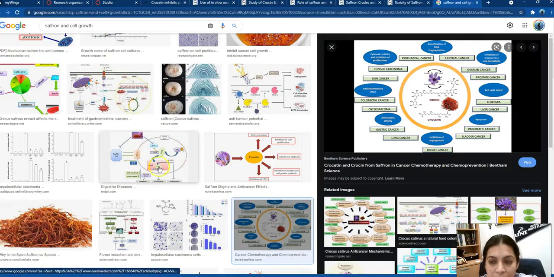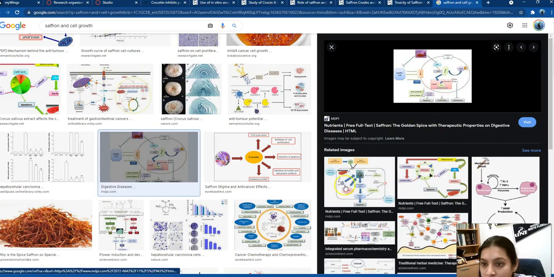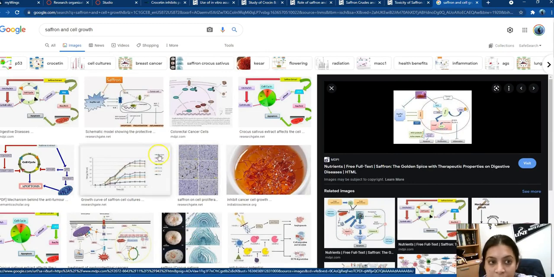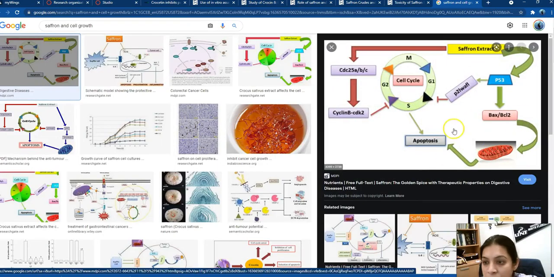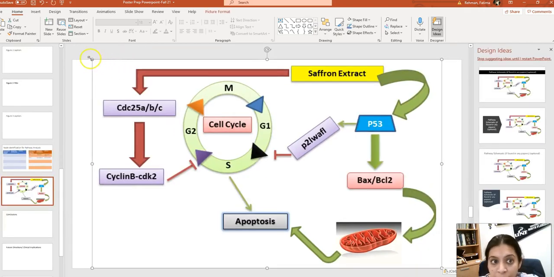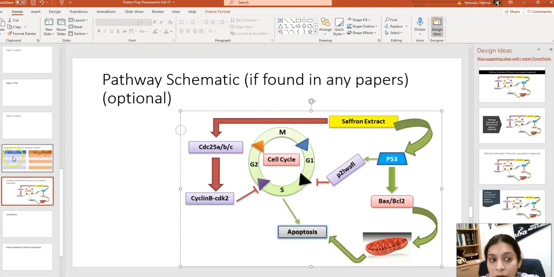So in my case, right here, I can see some that are looking at saffron and their potential in different types of diseases. So this is looking at its effect in digestive diseases. But a lot of the things they're talking about are very important in cell cycle too. So I might actually make that and go ahead and put that here as a way for me to get a head start on my work next week on pathway analysis.